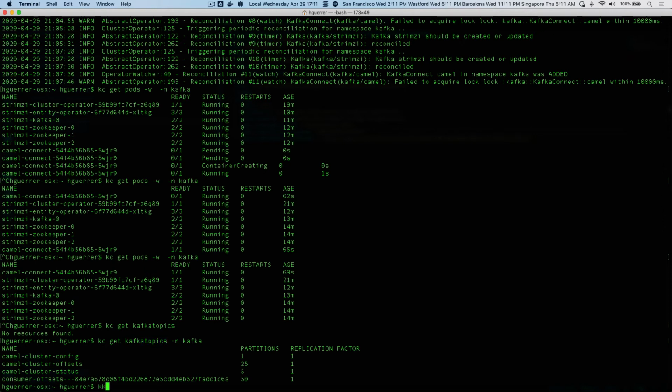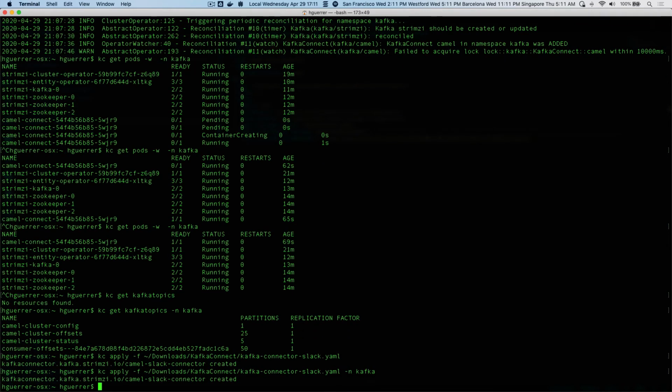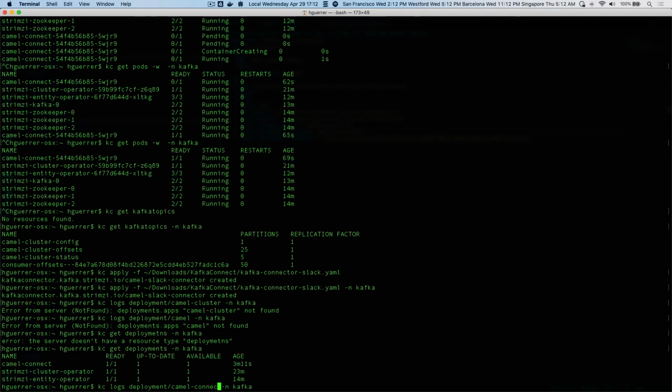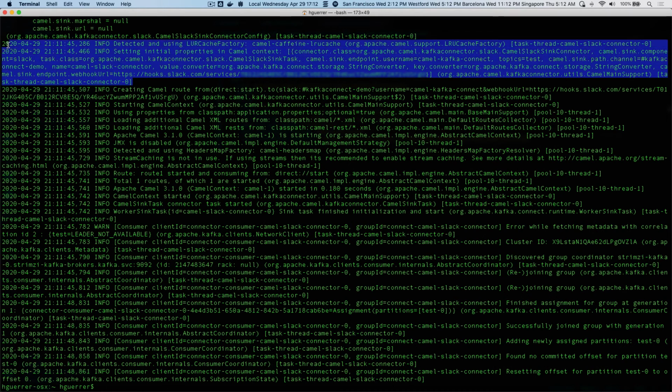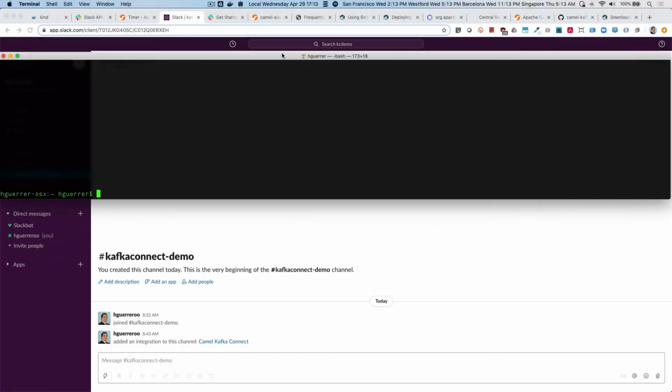We can then apply the connector resource. So Kafka Connect, and the connector for Slack, and then that's up again. Kafka, and then we can just check the logs on the Camel. Okay, my Camel route was able to start, so we can check that the Camel route was started. It's consuming from a direct start, and we are trying to publish into Slack, so you can also get more information about the settings for this connector. Let's check that everything is running.